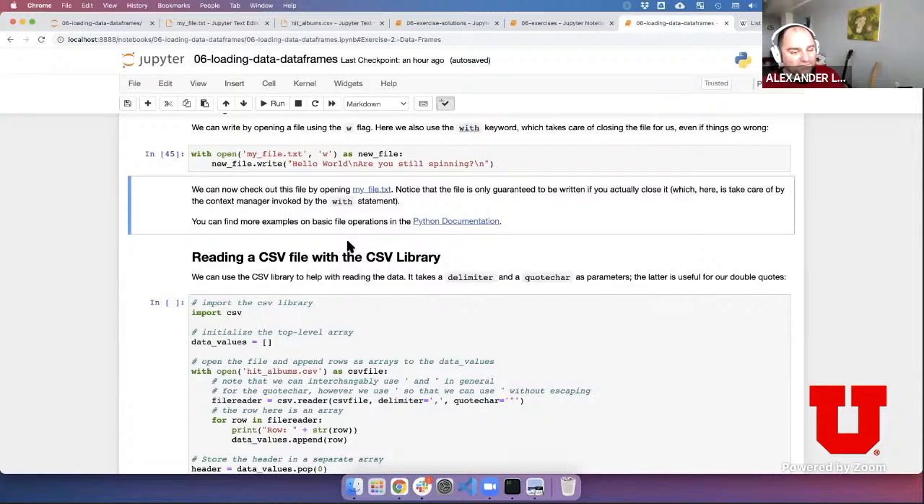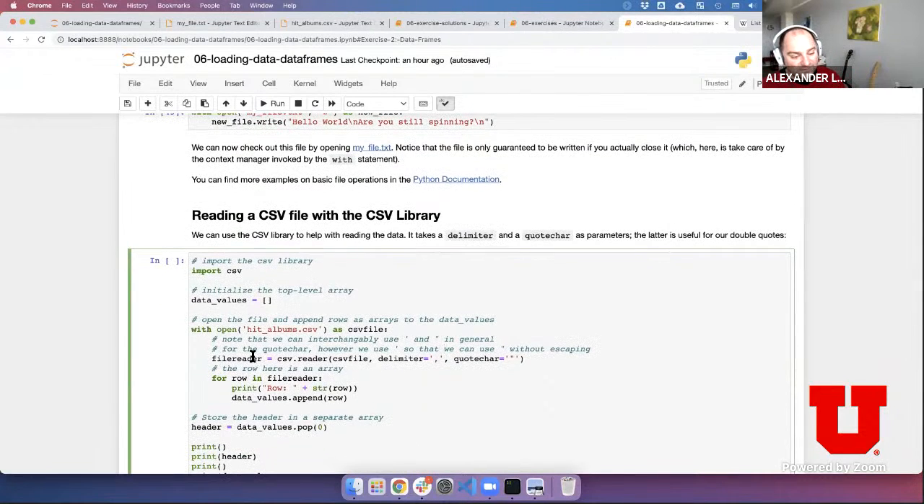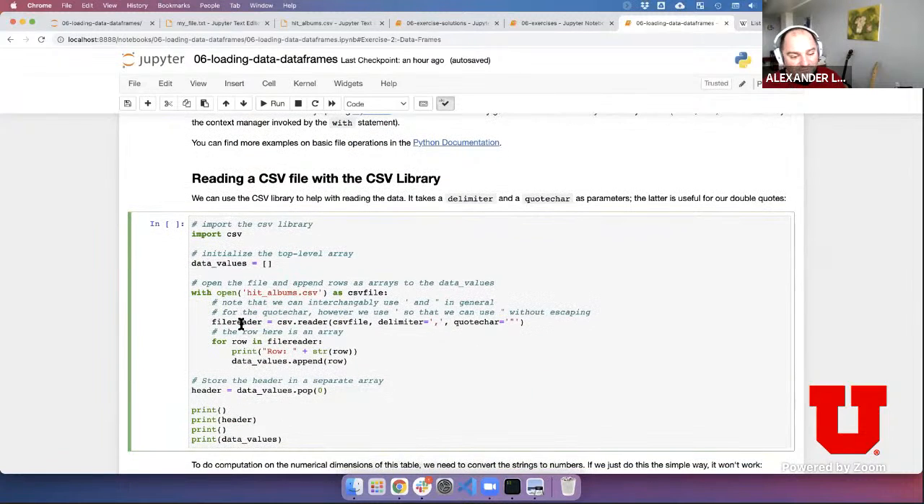So now let's look at the CSV library. The CSV library helps us read CSV data. It takes a delimiter and a quote char as parameters, the quote char being, in our case, what we've shown so far, the quotation mark. And here's the most important piece. We import csv, we initialize the top level empty array, we use the with syntax to open a file as csv file.